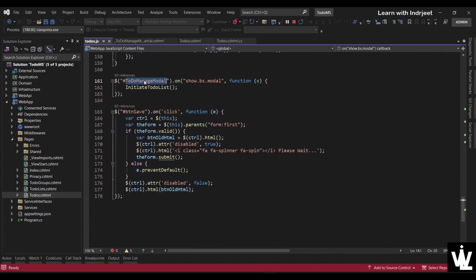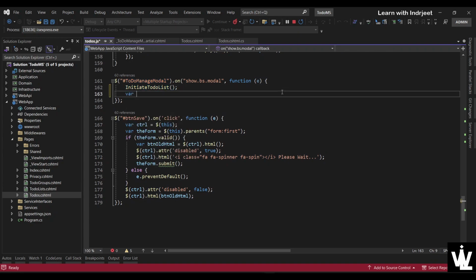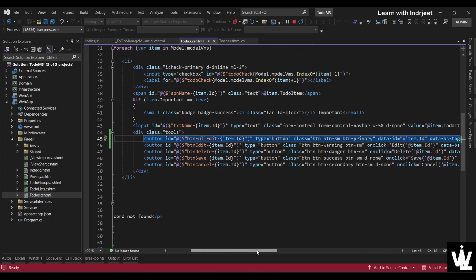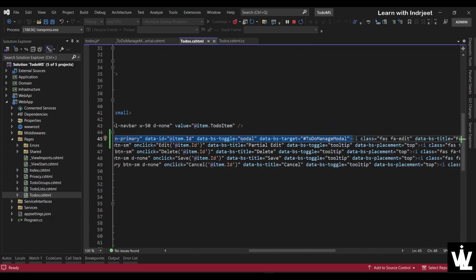So when this modal pop-up is shown, we are just initializing the to-do list. Let's get hold of the ID that is coming from the event.relatedTarget. See, event.relatedTarget is the button that is responsible for invoking this modal pop-up. That's this button, because we are toggling a modal with this button and we want to read this attribute here.